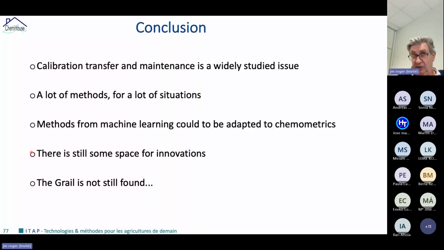And there is still some space for innovation. We can have new methods every day, in fact, and the grail is still not found, so we have some work to achieve now, and we have some nice days to live. Okay, so thank you for your attention.